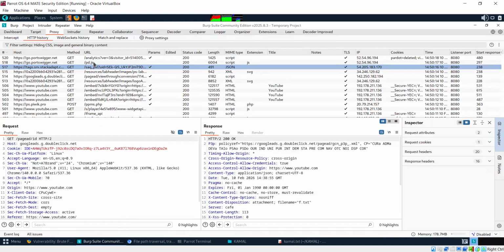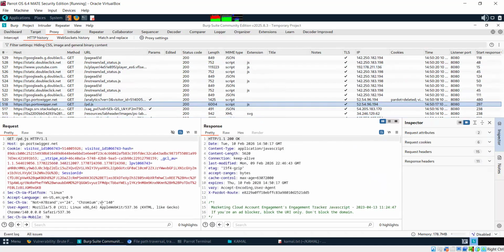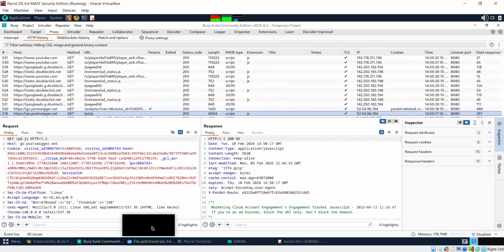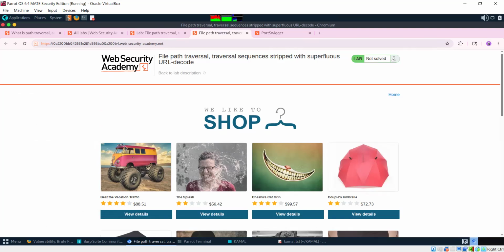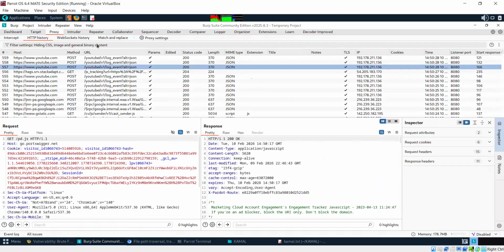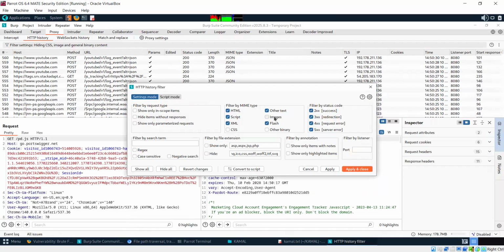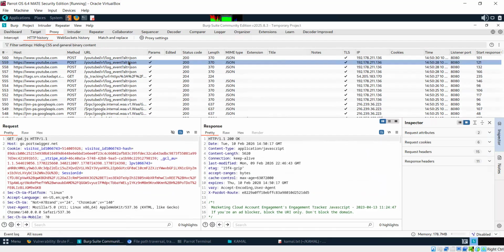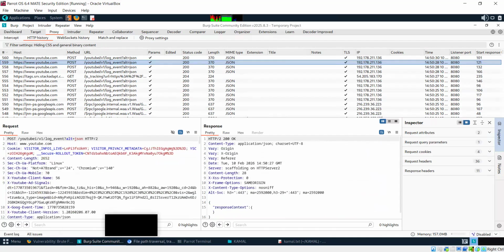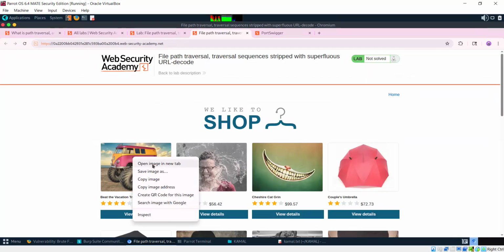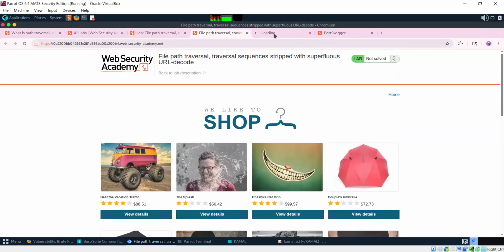So I have launched this challenge in the PortSwigger built-in browser so that I can capture the request. So let's open any image. Before opening the image, just enable the images option so that we can capture the request related to the image file. Now let's go to the challenge page, right click and open any image.